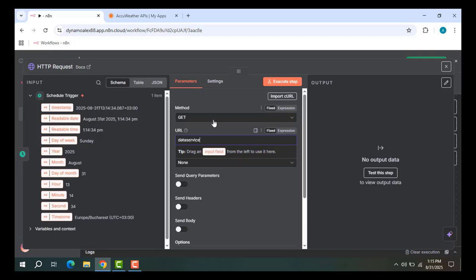Data service dot AccuWeather.com / current conditions / v1 / location. Okay, that's it. Put the URL.